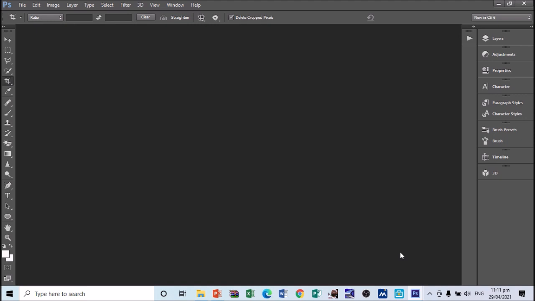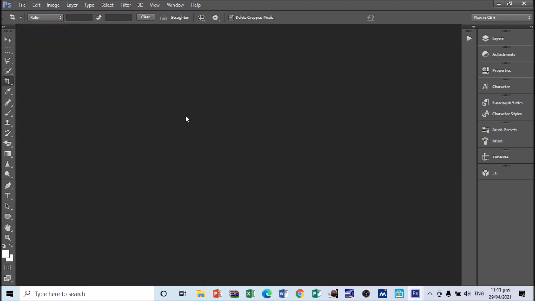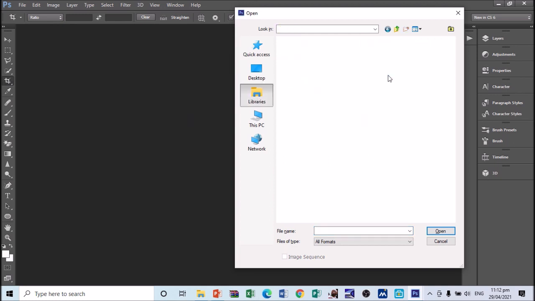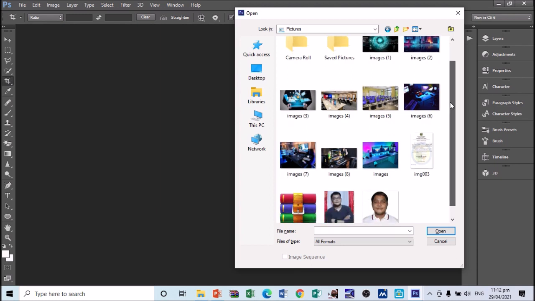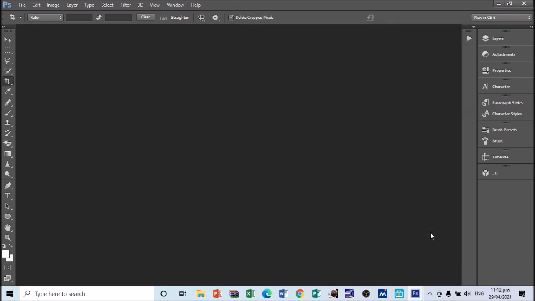Okay? So first off, how do we open an image in Adobe Photoshop? Simply go to File, then hit in Open, or Control O. All right, and you will be redirected to where your images are. Right? Let's proceed to my pictures. All right, as you can see, there's an image here. All right, let's open it.